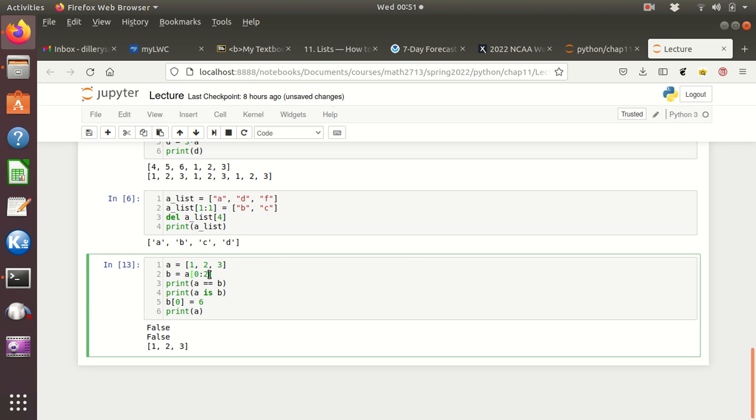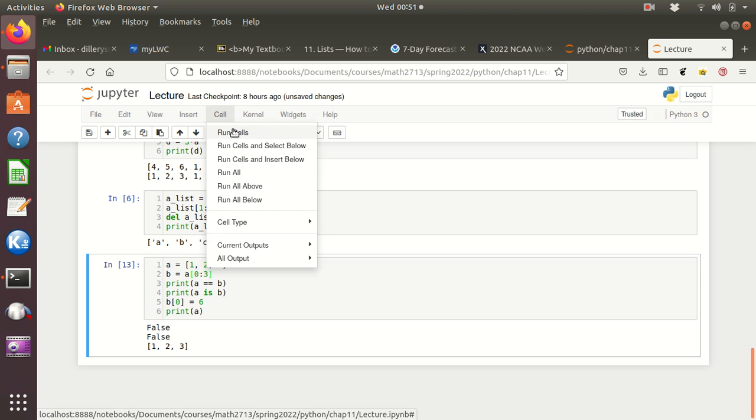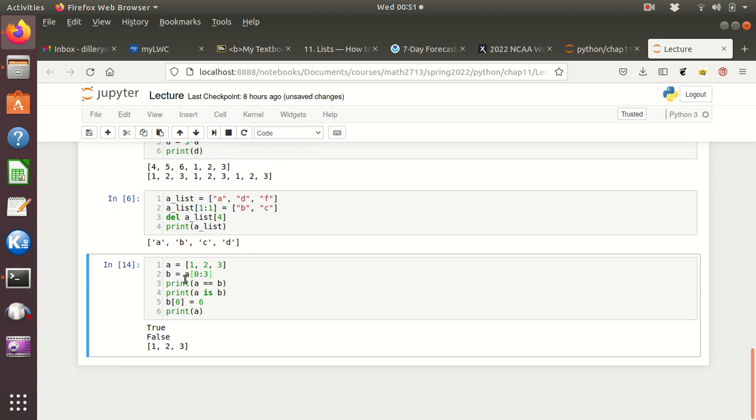Oh, I messed it up. I'm sorry. I should have gone 0 to 3, because 2 doesn't make it. So you see, I can still make that mistake sometimes. And you see they are equal. They are not the same thing. And if I change B, I did not change A. So I can use the full index in there.